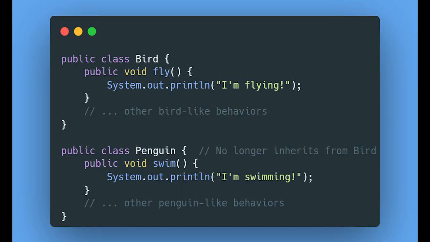To counteract that and to ensure substitutability, subclasses shouldn't expect more from their inputs than the base class. Subclasses shouldn't produce less than what's guaranteed by the base class. Subclasses should maintain the integrity defined by the base class.